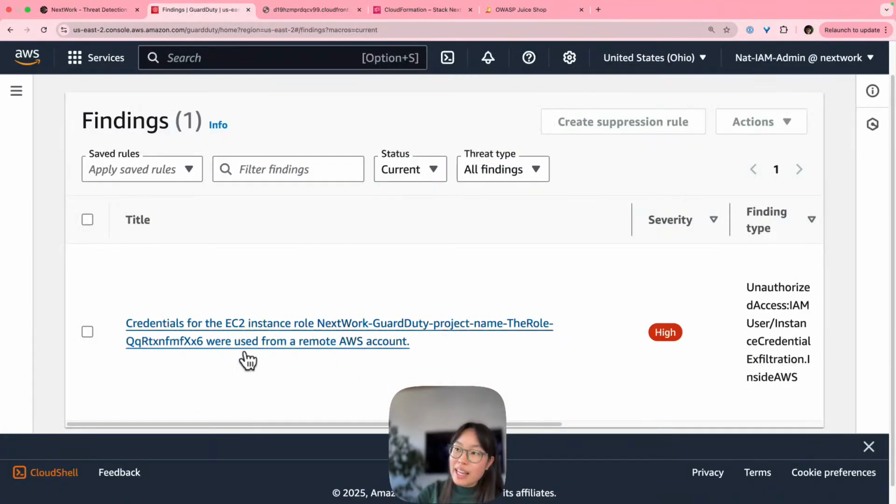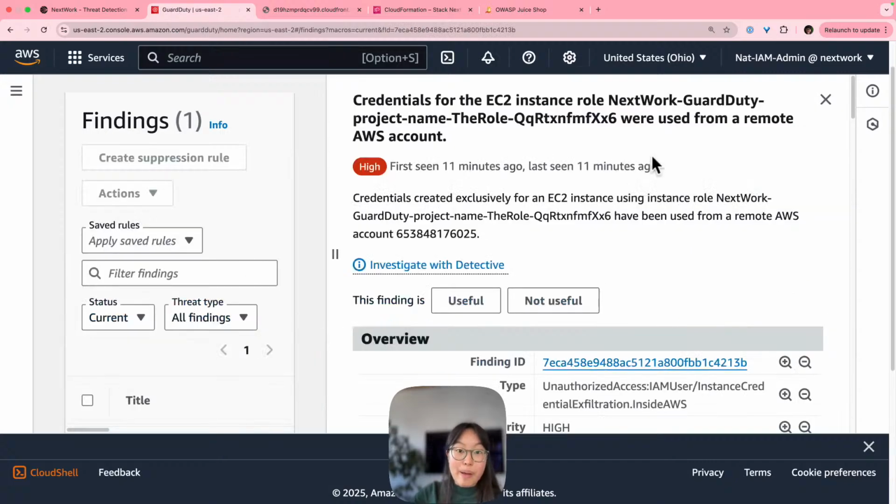You have to click into the title to expand it and see more details. And you get to see all the details around what really happened in your AWS account, in your AWS environment. So in our case, we can see that credentials created exclusively for an EC2 instance have been used.